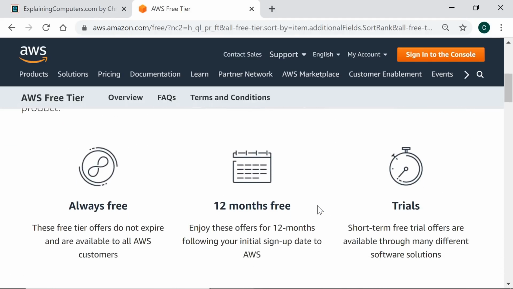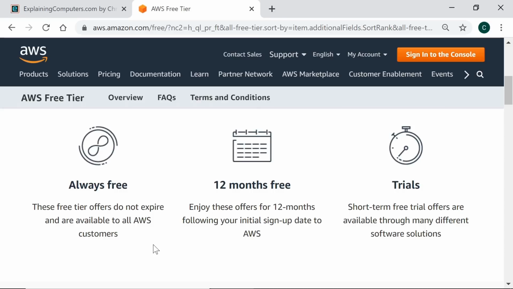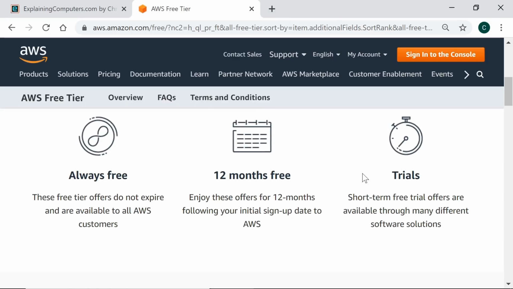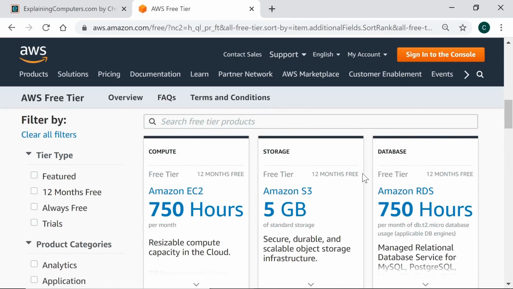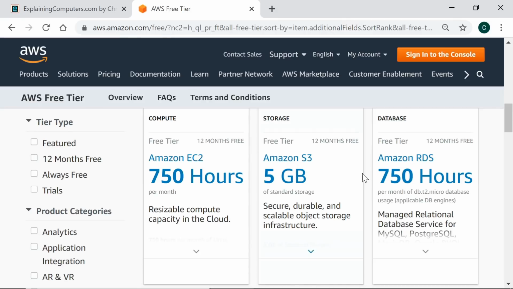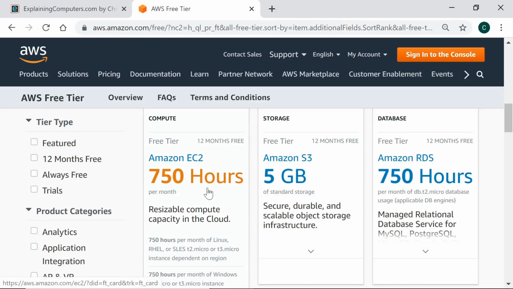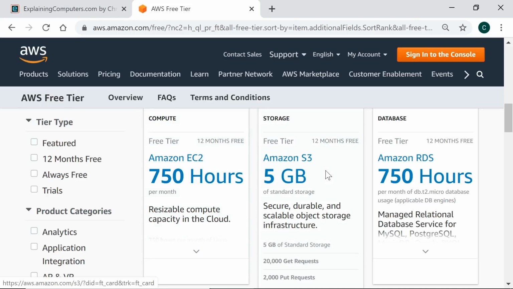If we scroll down, you'll see there are certain things which are always free, certain things which are free for a year, and certain things which are short-term trials, which typically means about 2 months of free service. Just to give you an idea, you'll see here, for example, you can get 750 hours a month of a small Windows or Linux server on Amazon EC2 for a year, and you can get 5 gigabytes of standard storage on Amazon S3 also for a year.